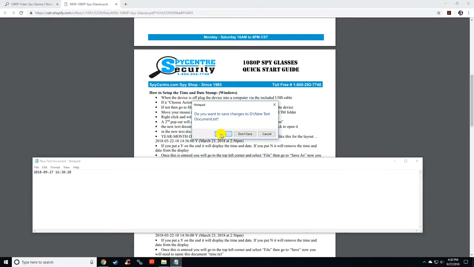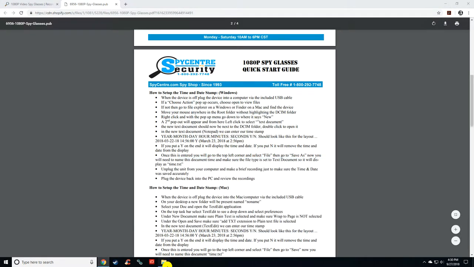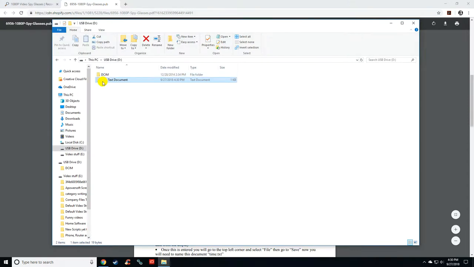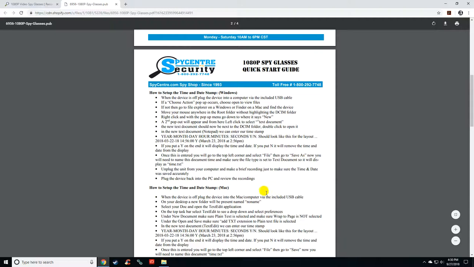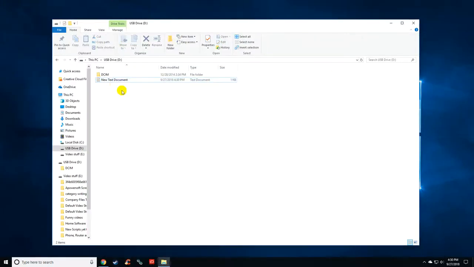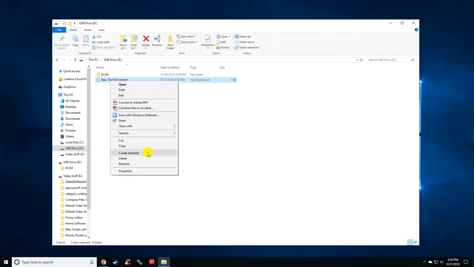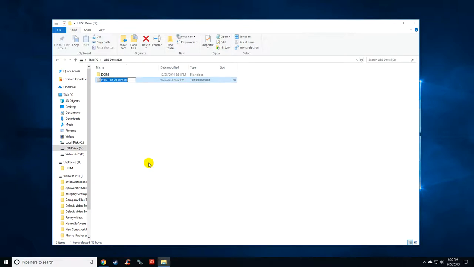save it. Okay, so now we want to rename it because the naming is actually how the glasses identify it. So let's go back here to our quick start guide and you want to save it as time. So let me go ahead and get back here, right click on it and go down to Rename and type in time, and then just click anywhere. So there you go. So now I'm gonna pause the recording and do a recording on the glasses.